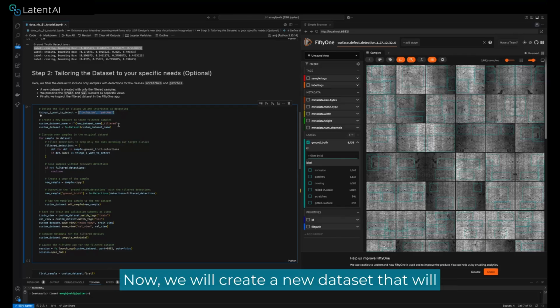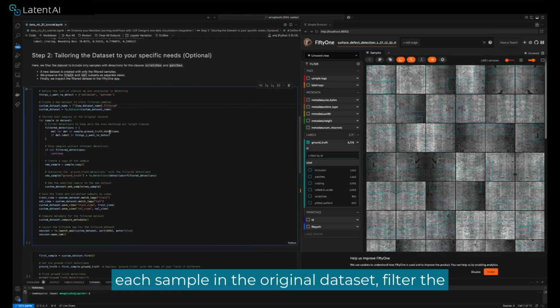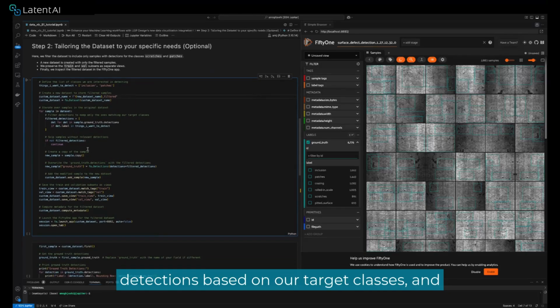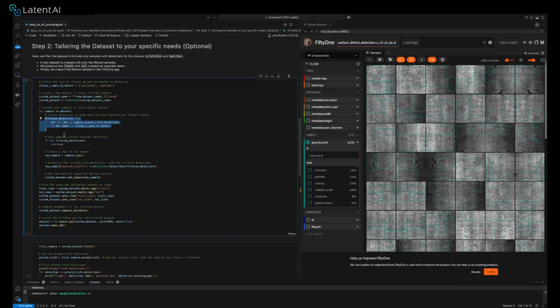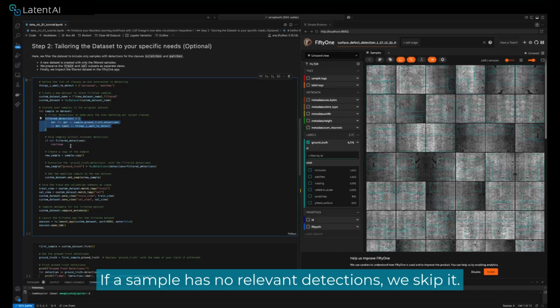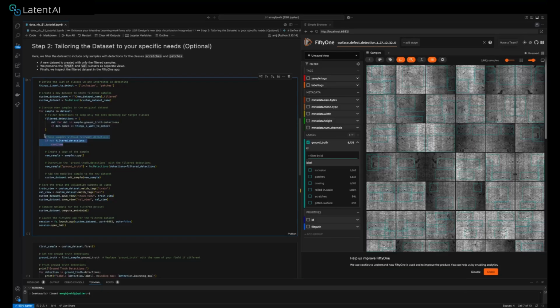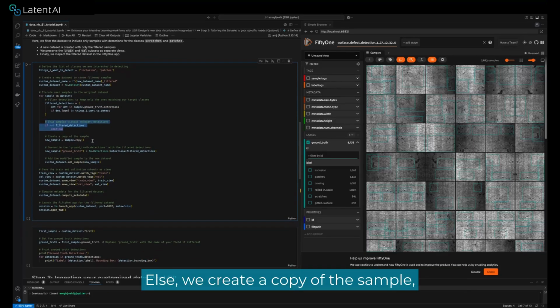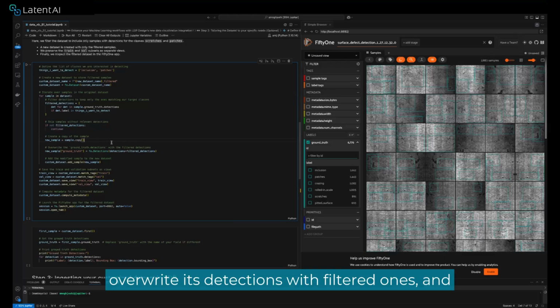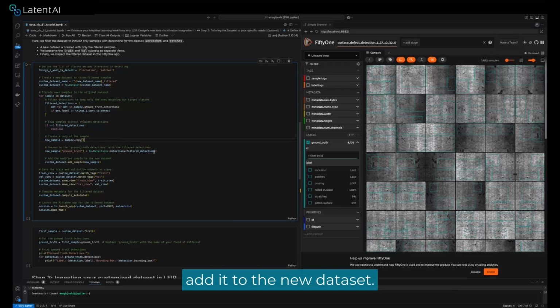Now, we'll create a new dataset that will store the filtered samples. We iterate over each sample in the original dataset, filter the detections based on our target classes, and update the sample with the relevant detections. If a sample has no relevant detections, we skip it. Else, we create a copy of the sample, overwrite its detections with the filtered ones, and add it to the new dataset.